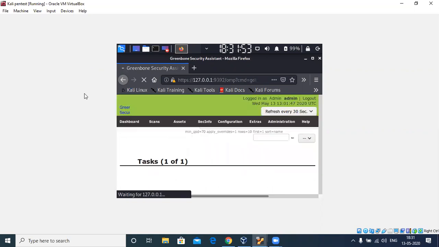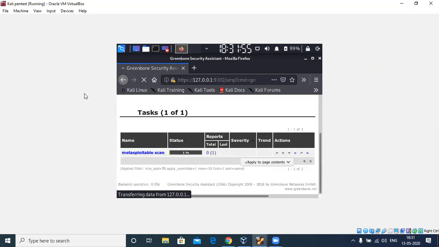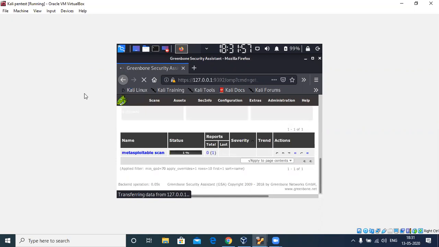Can I change my password? How to do it? After you initially set it up, you have an option to configure your users as well. You can add one more user if you want, and you can change the password there itself.